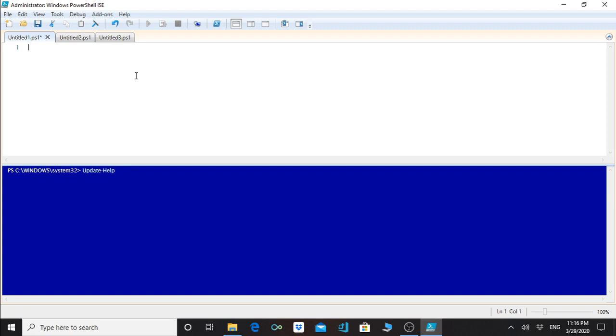Okay, for example, let me show you. Let me write a small command, and this is the Write-Host cmdlet. Okay, and what it will do is whatever you write between the quotes, it will display that thing here in the console. Okay, so let's write something here.